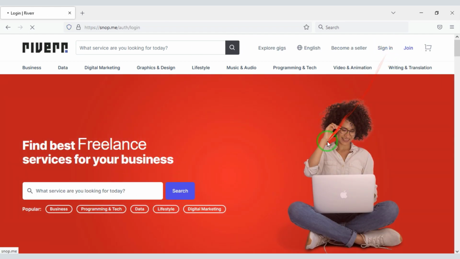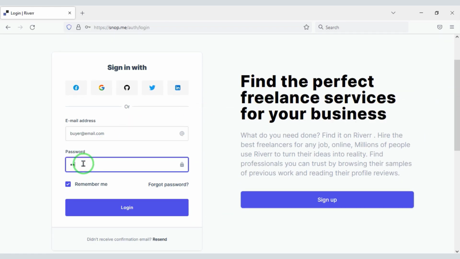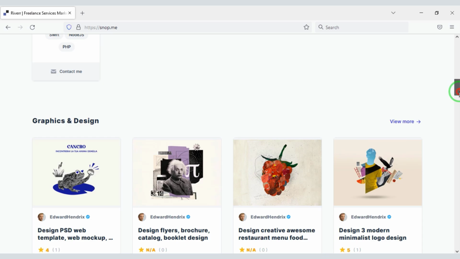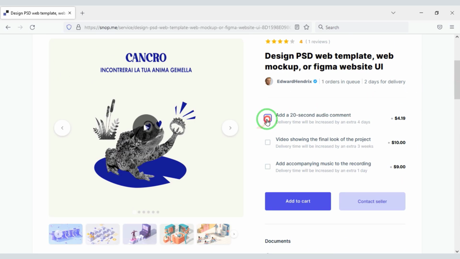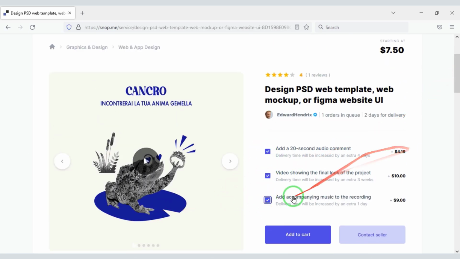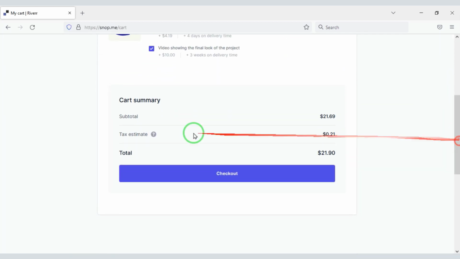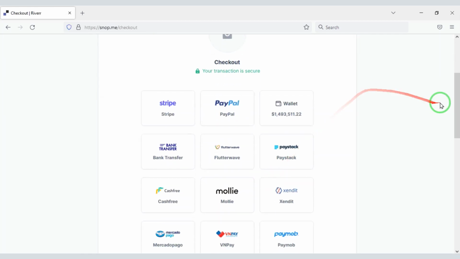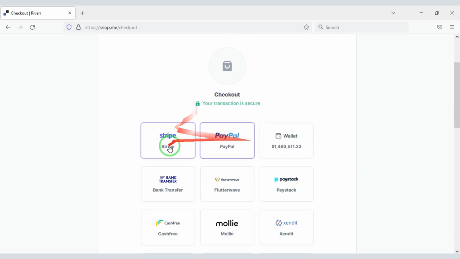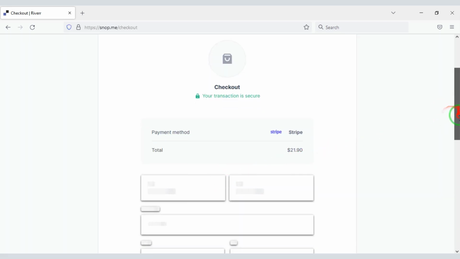So now let's log into the account as a client. Clients can easily order any type of service. They can pay using many international payment gateways for ordering.